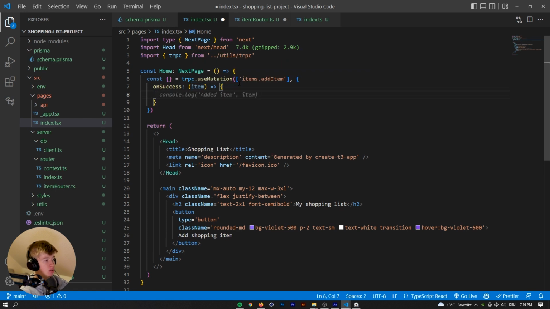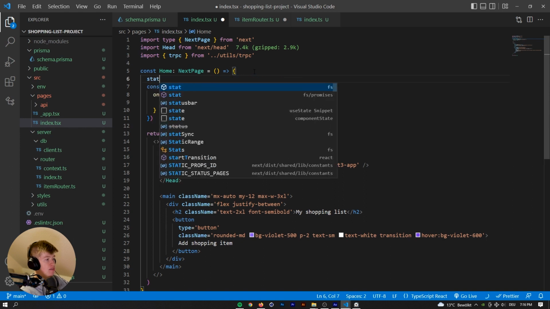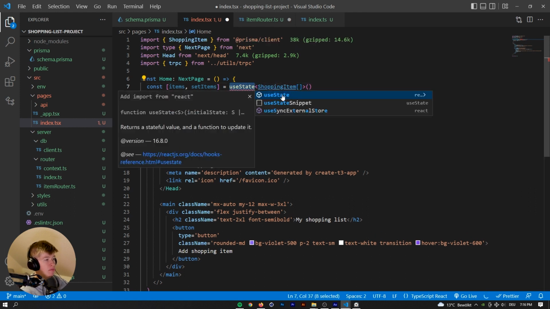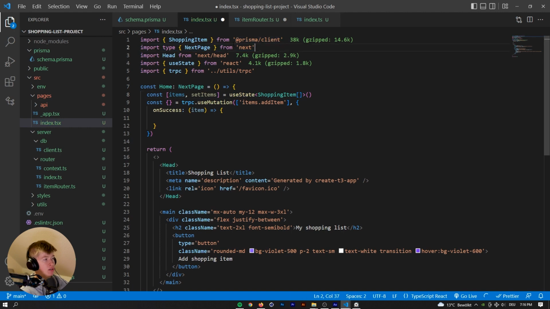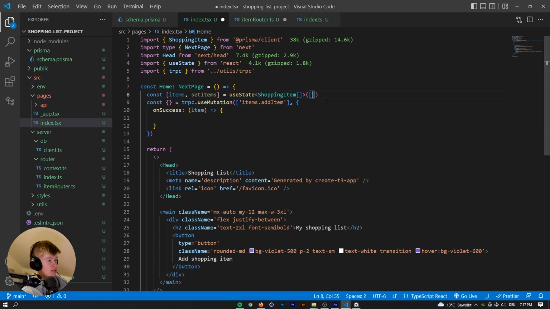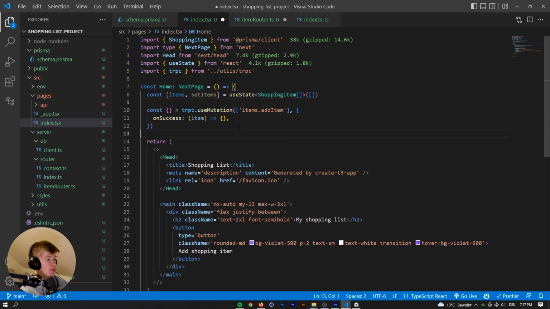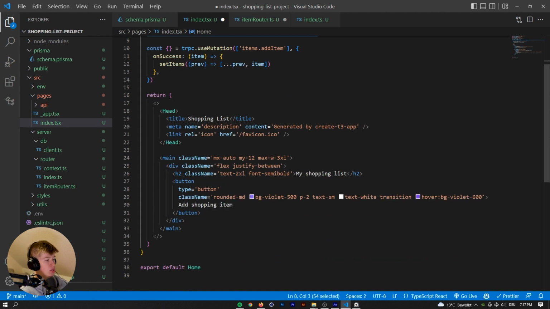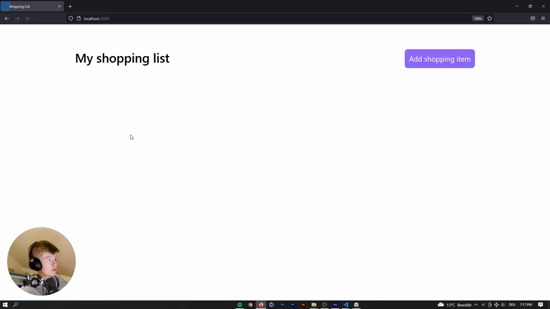And then what we can do with that item is save it in a state, for example. That is called items. The type is shopping item array. We can import the type from Prisma, which is very handy. It knows the type because it knows the model. And then we can initialize that as an empty array. When we get the item from the onSuccess, we are just pushing it to the state, which we can then render on the main page.